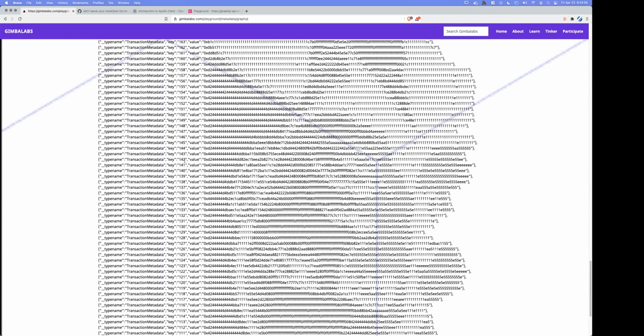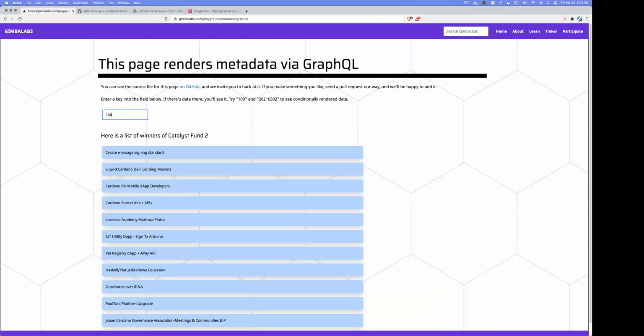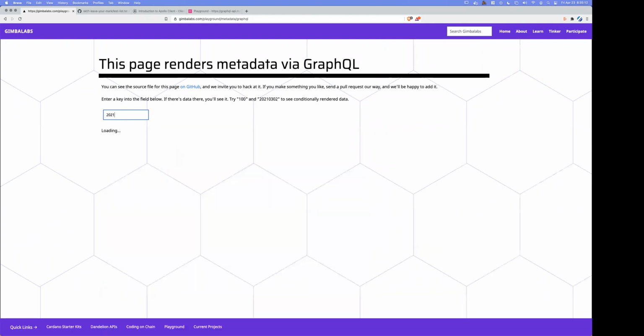Okay, you can see people are putting in all sorts of ASCII art here. This is crazy. But you can see down at the bottom, there is this thing. Okay, but what I really want to show you is how we got this to happen.